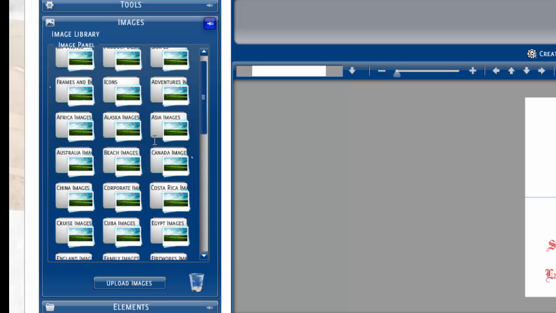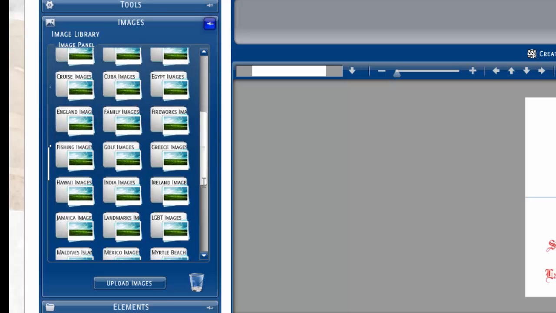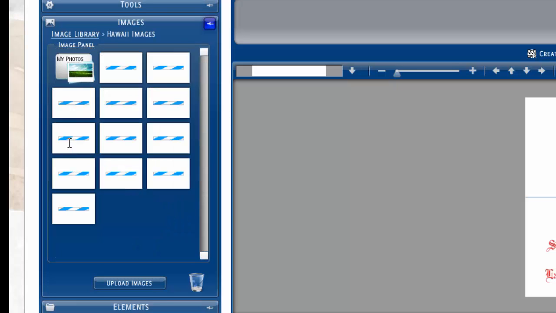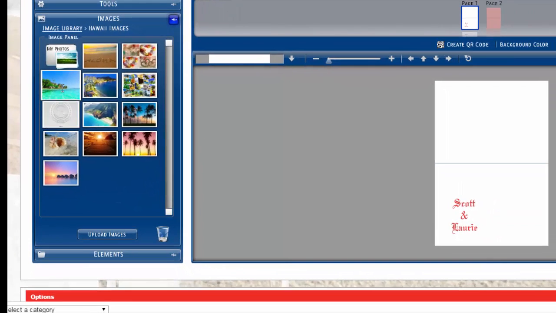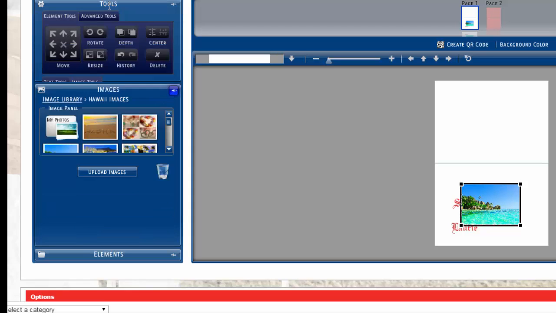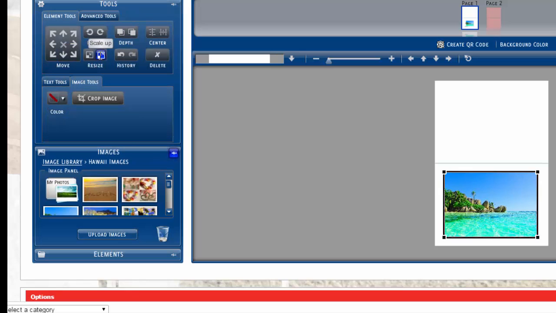We have pictures for everywhere: Australia, Africa, Alaska. So you can sort of pick where you're going, whether it's Cuba, Hawaii, and you can click on images and you can put a beautiful beach image on the front, because that's what you're doing, a destination wedding. And you can blow up your beach. So again, you go to Tools, and as long as the black box is around it, you can blow it up.